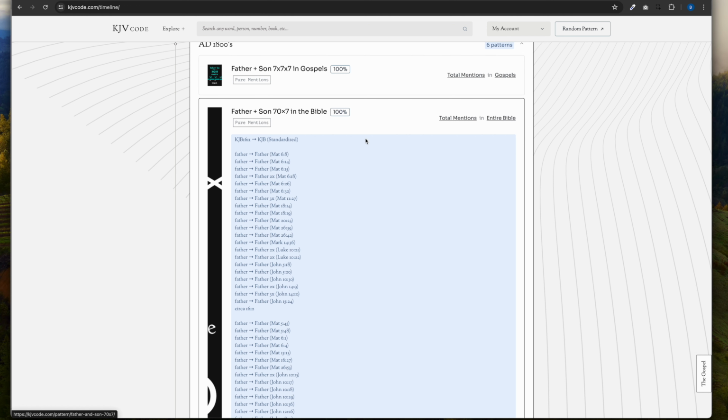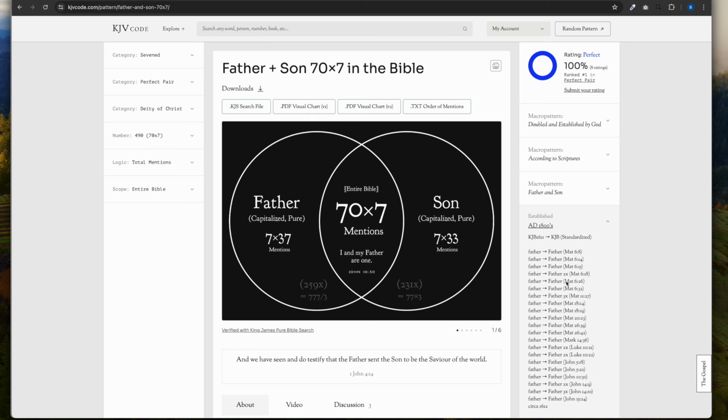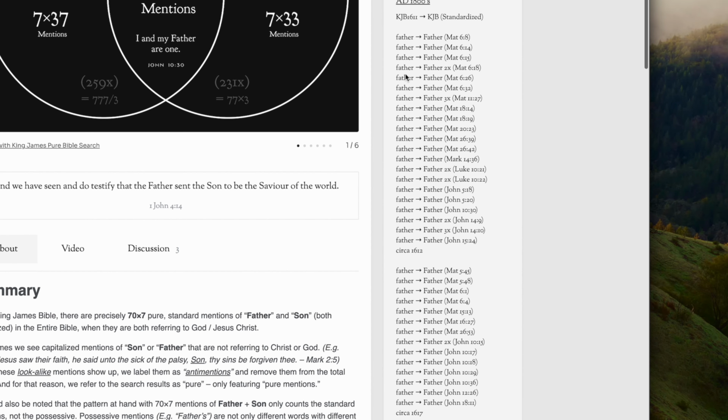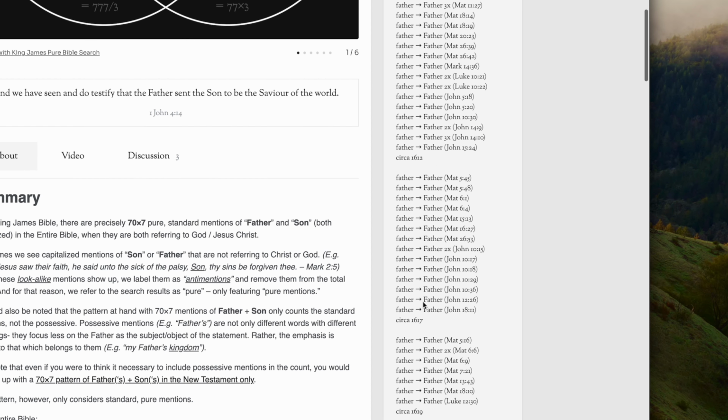But basically, you can see, whoops, let me go back to that. On the right-hand side, you can see here as well. It used to be lowercase father in 1611, but it became standardized here, and all these are in 1612. All these mentions of father, but they're all capitalized Father today. In 1612, they were switched from lowercase to capitalized.